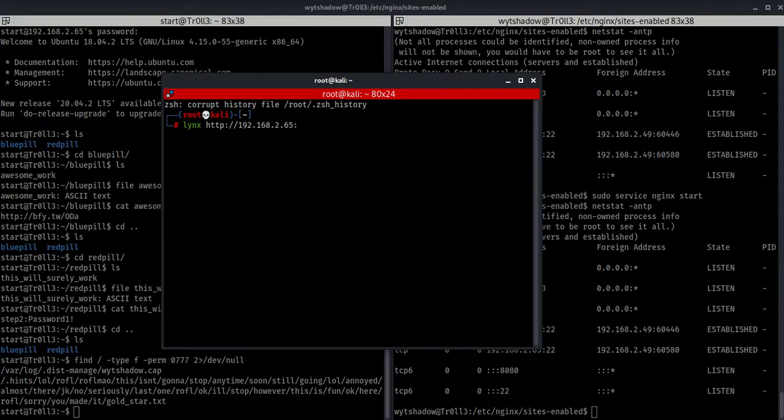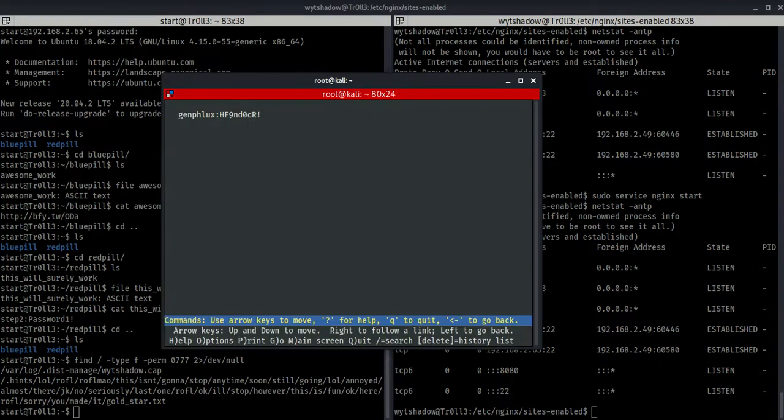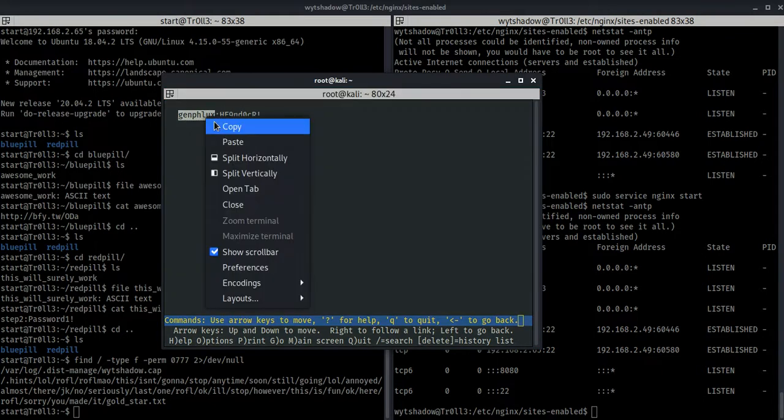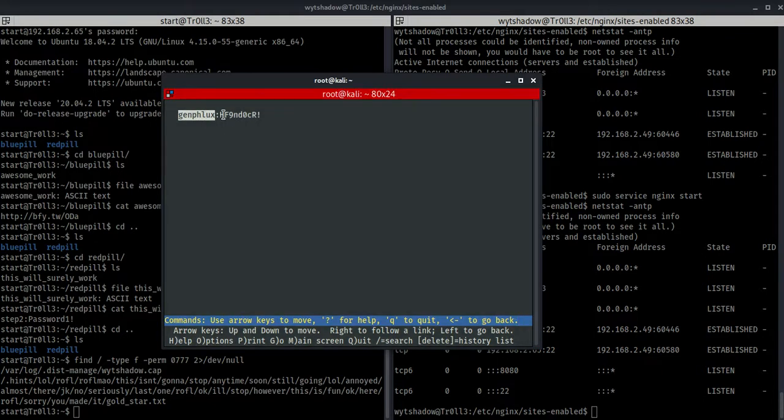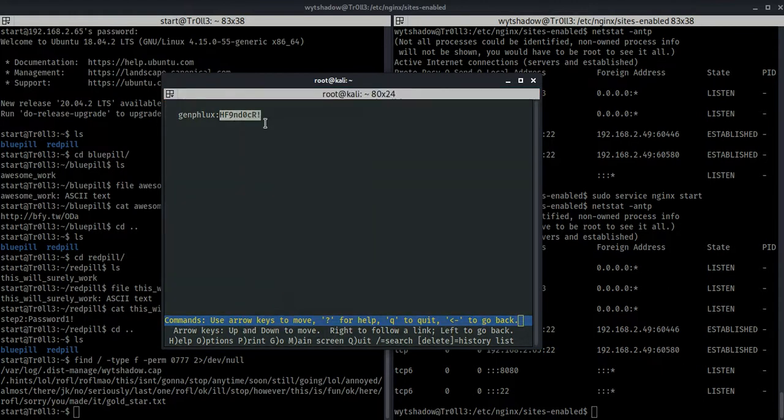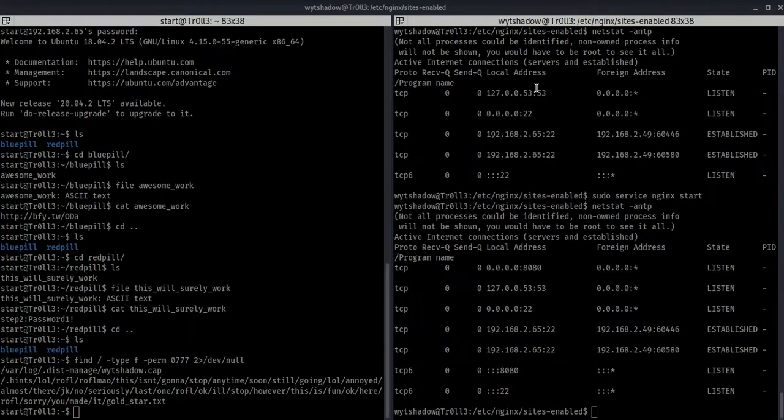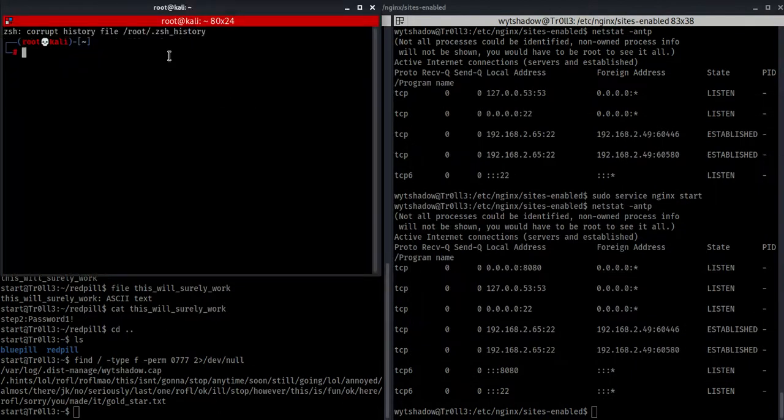And the port is gonna be 8080. And wow, I think we have another user, another password. So I'm gonna copy this user here. Let me copy the whole thing here. Let me copy the password, and I'm gonna open a new terminal.